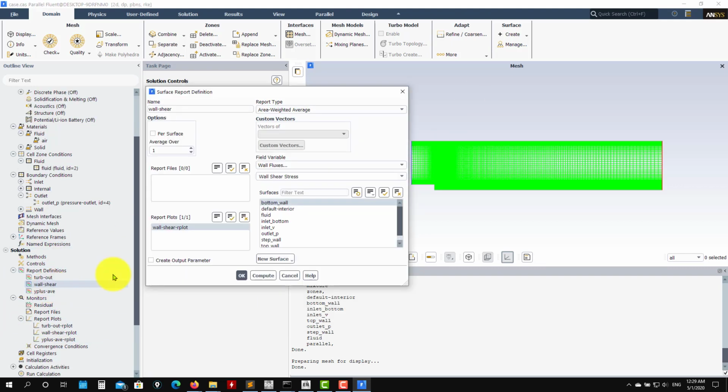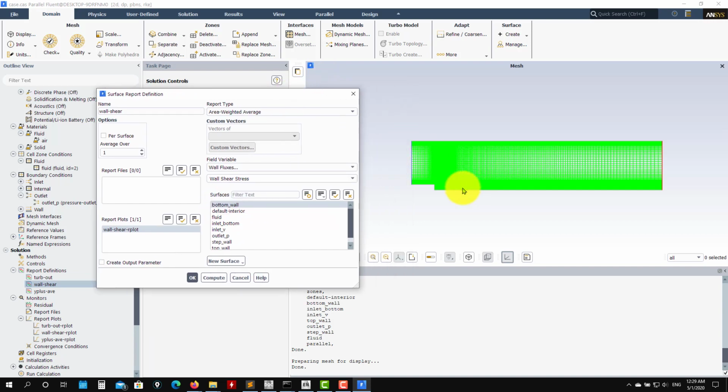Then I'm computing the wall shear stresses just on the bottom wall. Okay, so we have the shear stress here. I will compute the shear stress on that wall, so it will be the area weighted average of the wall fluxes, and the wall shear stress. Okay, so here we have the magnitude.